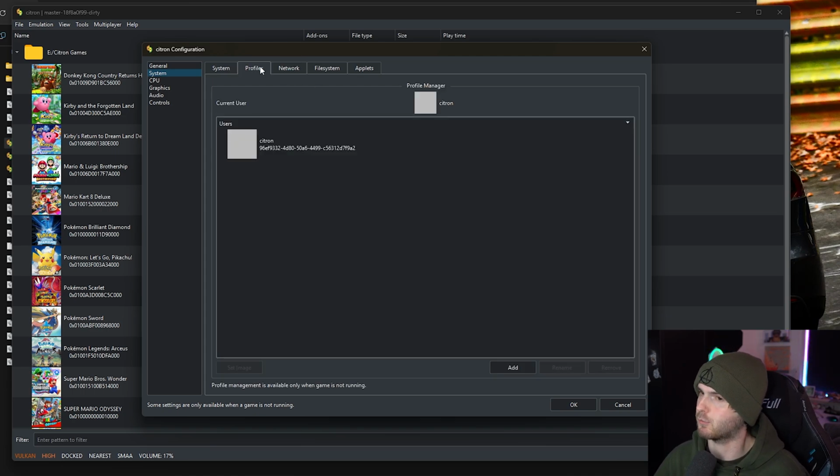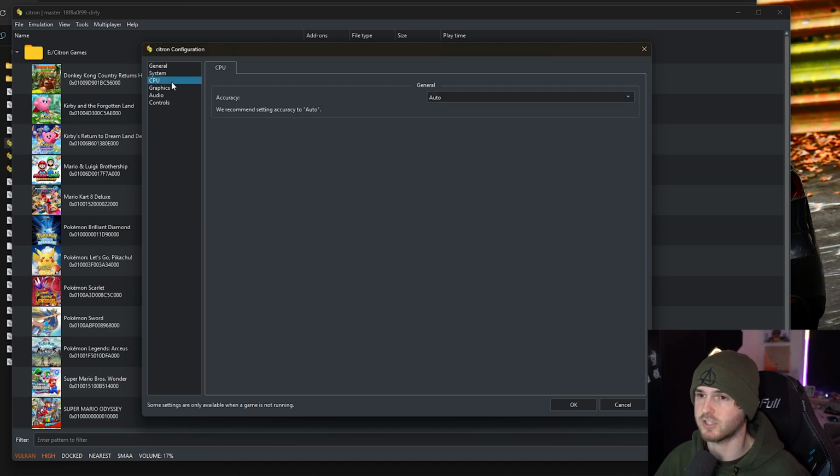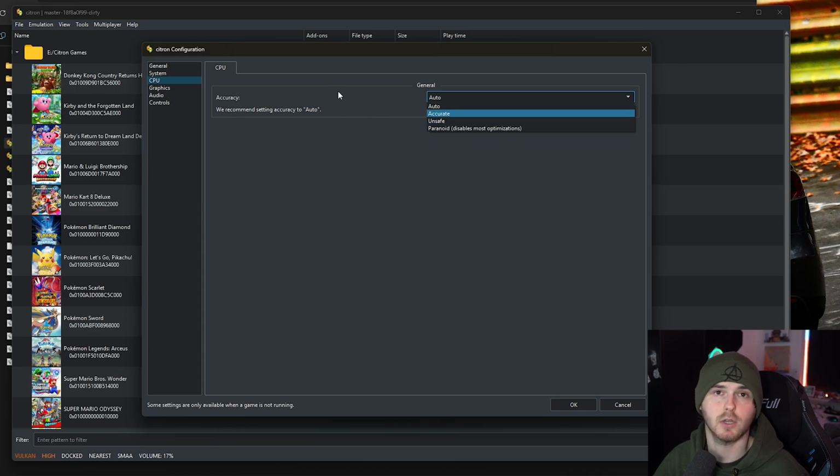Now, if you have a little brother or whatever, you can make a new account here so you can both have your save files in, let's say, Pokemon. Now, under CPU, you want to keep this on auto or on accurate. I don't recommend unsafe, but you can always try it.